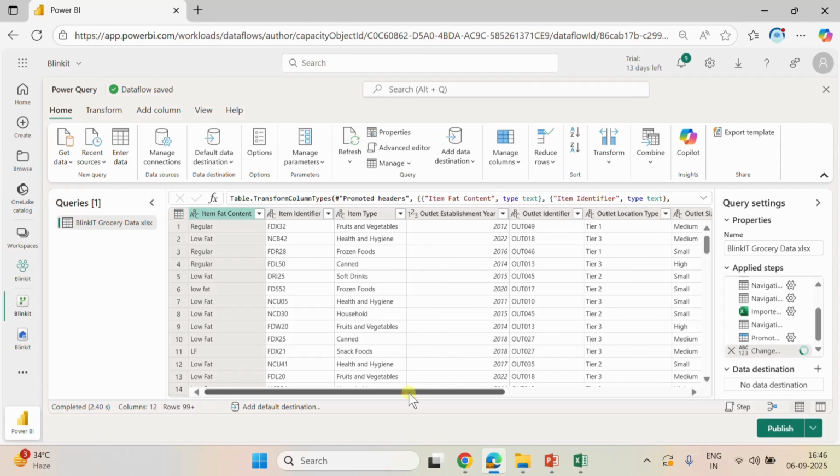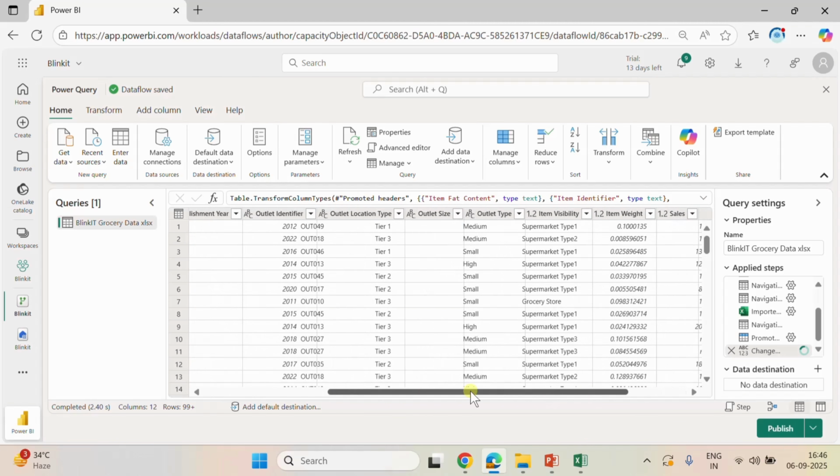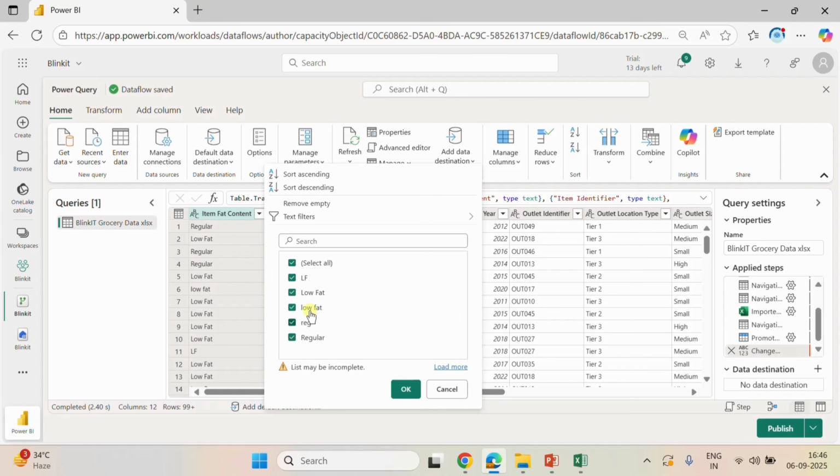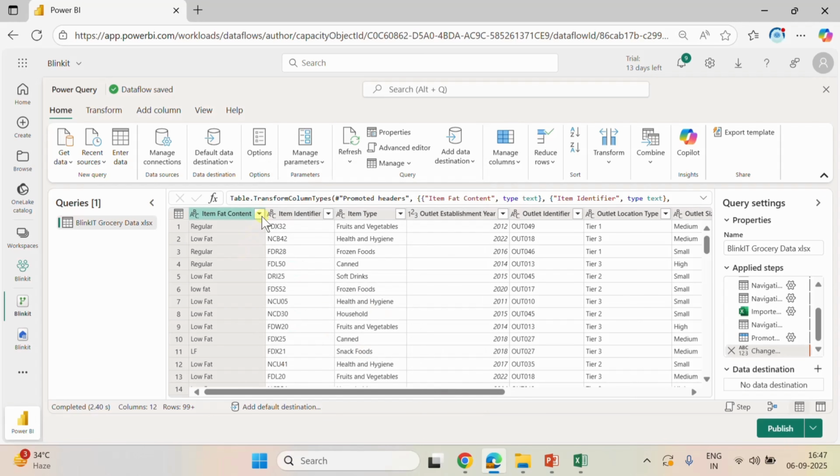Okay, so basically we have successfully loaded our data into our Dataflow Gen2. Here we are going to do some transformation. Just like here you can see, it is low fat and regular. Basically we have low fat and regular, but there are some more values, like LF, low fat in small letters, and reg, which is basically regular. So we have to keep them the same. Reg we have to keep as regular, low fat in lowercase and LF to low fat. So here we are going to replace it.